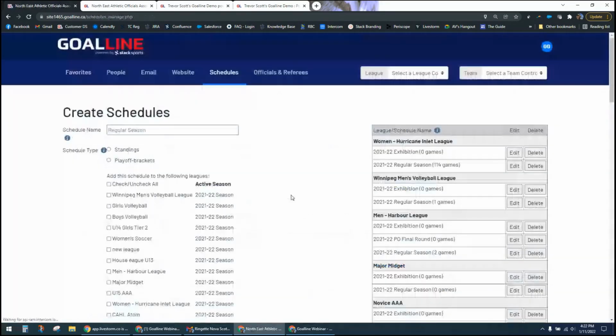The managed schedules, Goalline does require, so we already went over, we've added our divisions and or our association or rep teams. We've created a season for them. Now we need a schedule for them. So I do want to add a schedule. Generally, you're going to call that the regular season. You may want to create an exhibition schedule. You may need a tournament schedule. You may need a playoff schedule and so on.